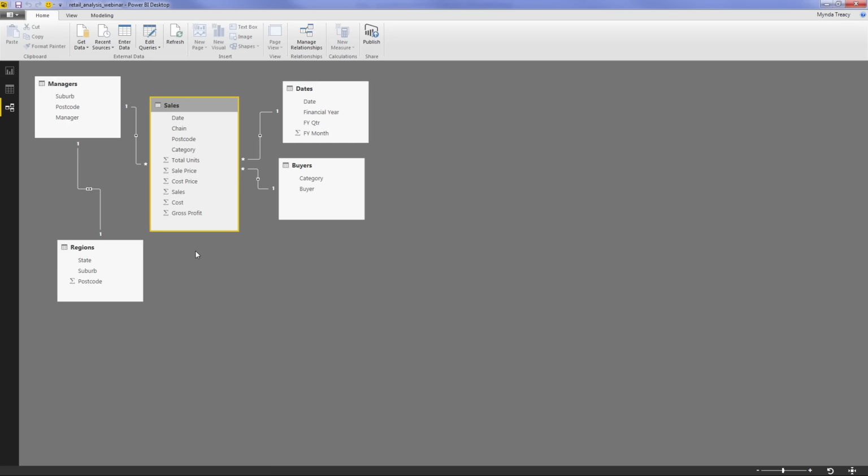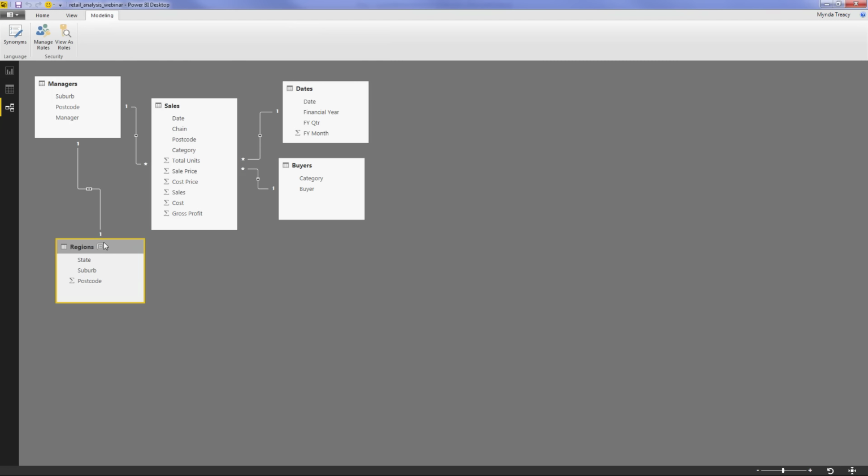Now one last thing we need to do is notice the sigma signs beside these fields. This indicates that Power BI will attempt to aggregate these fields, and that would be the correct treatment because these are value fields, fields that we would want to add up or average or find the minimum or maximum for. Down here in the regions table, we've got the postcode field. Now we don't want to summarize that, and nor do we want to summarize the financial year month. So we need to fix those fields so that Power BI doesn't try to aggregate them when we use them in our visualizations.